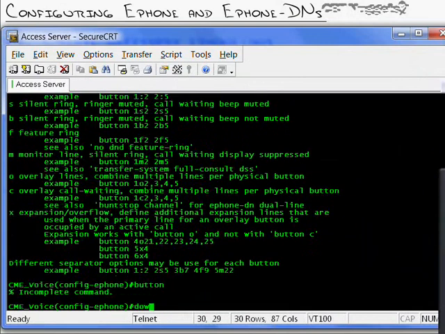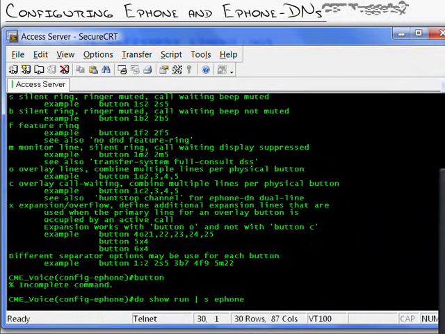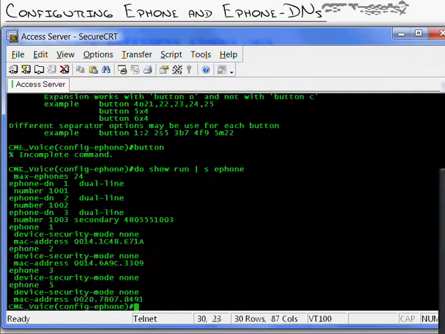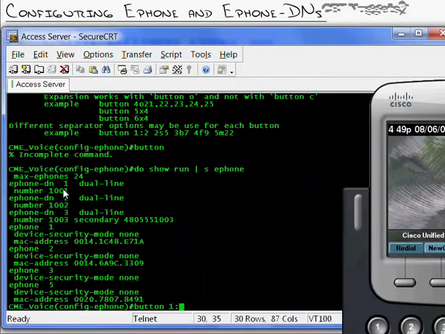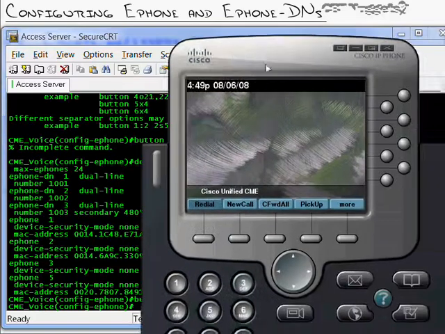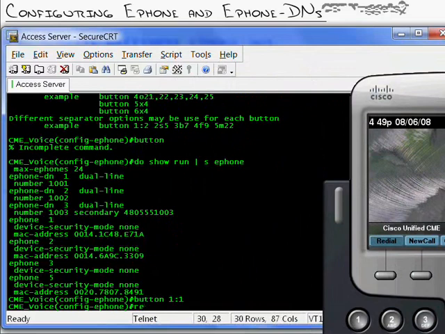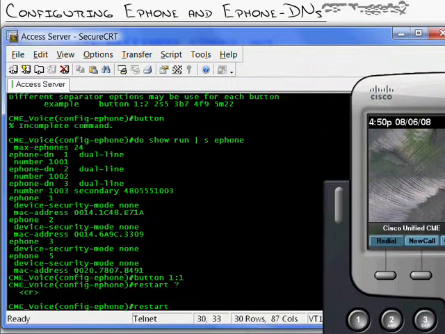So before I do this, let me do a show run section ePhone one more time, just so we can see all the EPHONE-DNs that we have at our disposal. So I'll say button 1 on this ePhone right here, ePhone 5, is going to be, let's do EPHONE-DN 1. So I'll do 1:1 and hit enter. Now, as soon as I do this, this isn't dynamic, like wham, it's just going to show up. I have to use either the restart or reset button. You can see we have restart or reset.